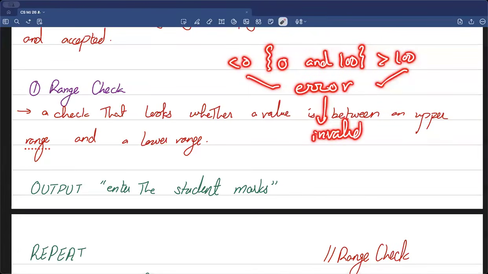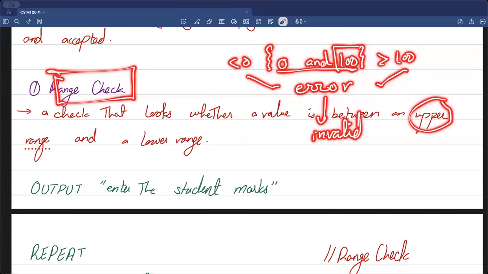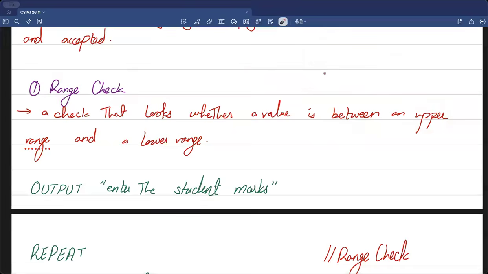So if I have to check a condition like this, if the value is within a specific range, I'm going to make use of a range check, because it checks the value between an upper range, which is this 100, and a lower range, which is this 0. So anything between this is basically counted as acceptable or accepted. So how do I implement this in code?